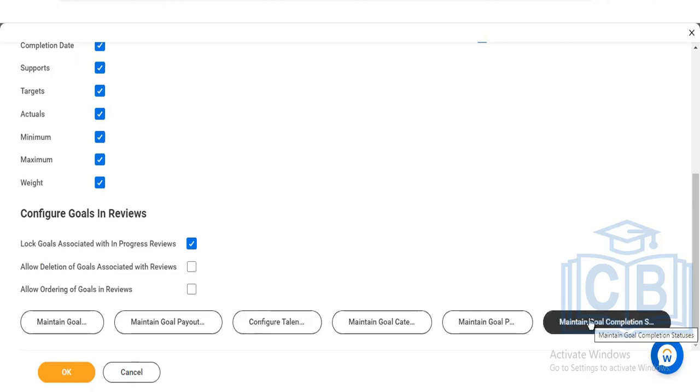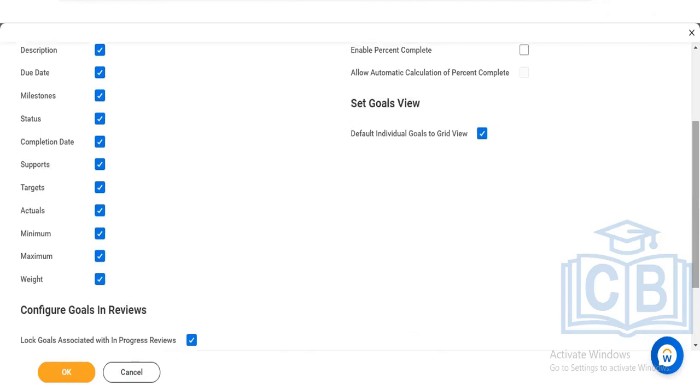You can see here, maintain goal completion status. So whatever we are creating here, we have to define whether we are going to use that attribute or not. In an ideal scenario, any client prefers that, so we define it here. We check this; it's not that we have checked all these options randomly. And talking about the completion date, as the name defines, an individual goal should also include a completion date.